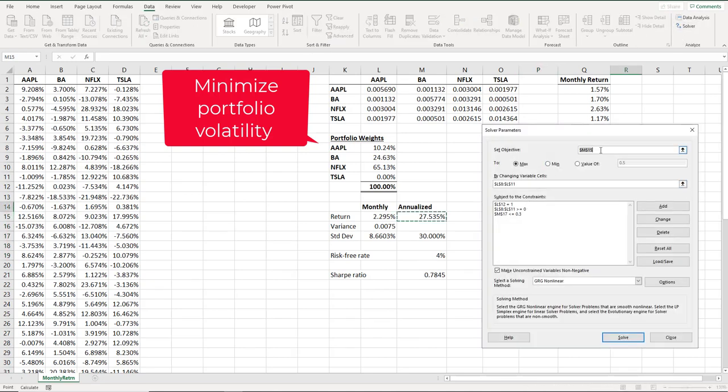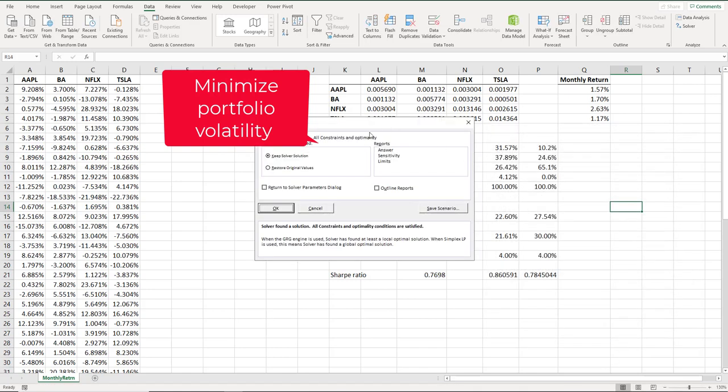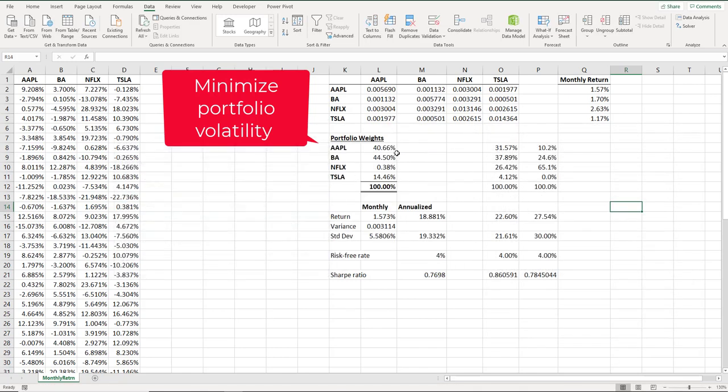So under solver this time we are going to minimize the volatility. So I'm going to select M17 this time, but this time I'm going to set it to minimum, and I'm still going to change the weights. We have to remove the constraint on the risk tolerance. We don't need this. I'll just delete it. That's it. So now we just need to minimize the volatility and see how much it can drop to. So let's click solve. All right, and let's click OK, and this is the result.